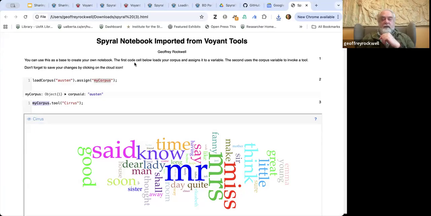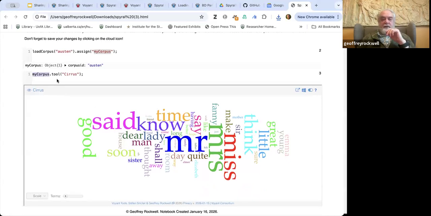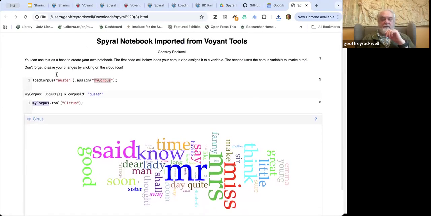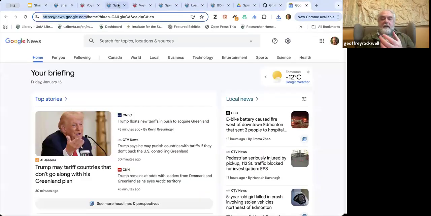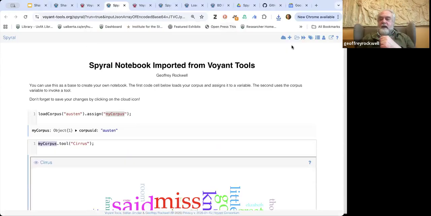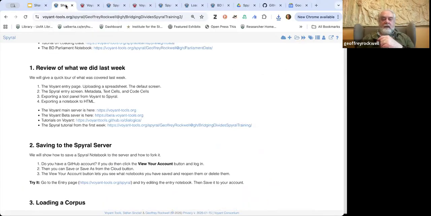It looks a lot like your original Spyral notebook, but this is really just a static web page. It's got the code, it's got the tool. The tool is actually interactive, but you can't edit the cells, you can't change the text, you can't change the code or anything like that. If you go back into Spyral, you can use this button to reopen that notebook, and then you get it back. It's living. You can edit it again.